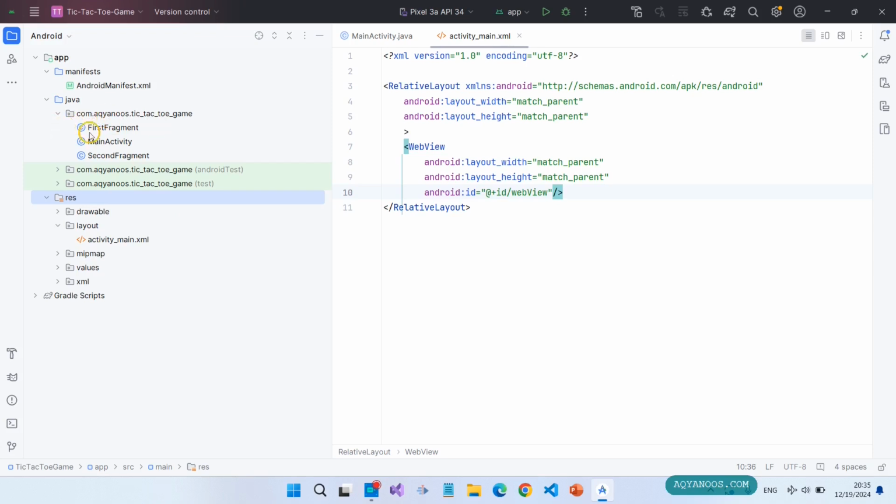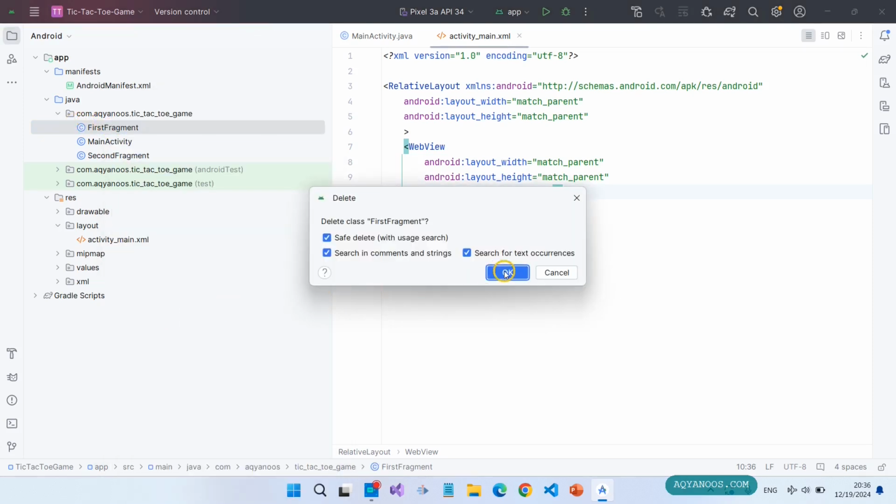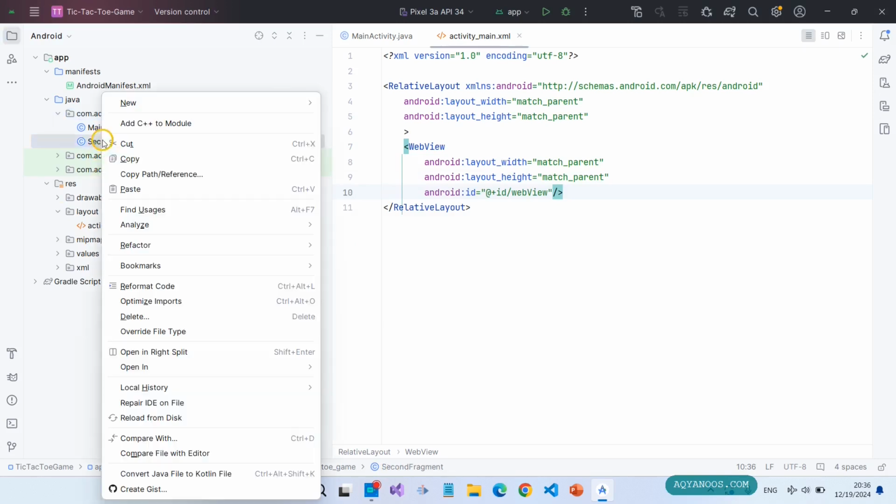Here the folder name is com.akianos.tic-tac-toe game. So here is my domain name. Probably in your case it is your domain name or just com.example, then the project name. Inside that folder, delete also the unnecessary files.